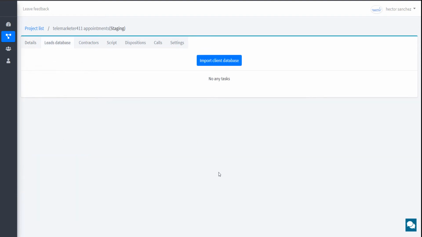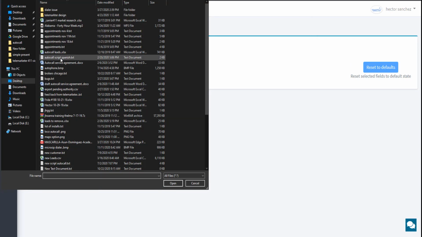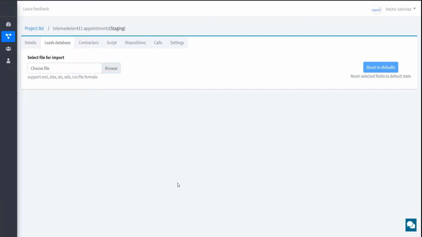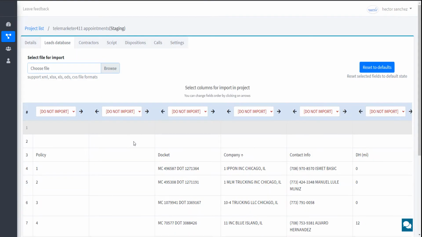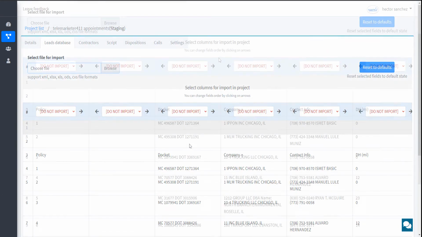Then the next tab is the leads database, where you can upload all the information of the potential customers that your agents will be calling. Click on Import Client Database and click on Browse. Then you will have to select the Excel sheet you want to use for that project. Click on Open, and the information is ready now for you to set it up as you want it.